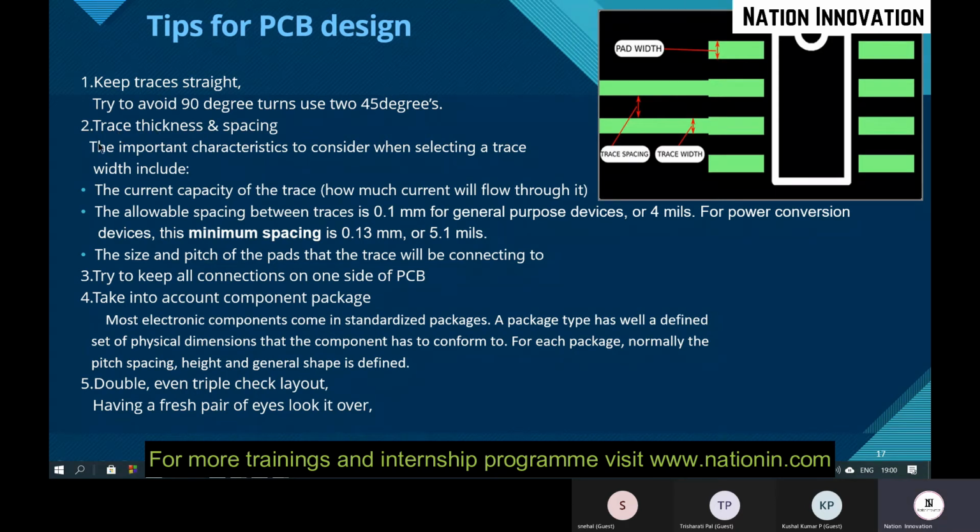Trace thickness and spacing. The important characteristics to consider when selecting a trace width include the current capacity of the trace. So you need to know the current carrying capacity of the track, how much current will flow through it. There are some apps which show you, according to the width of that track, what its current carrying capacity will be. So you can download one, or there are some online websites where you can enter the width of that track, and it will show you the current carrying capacity of that copper width.